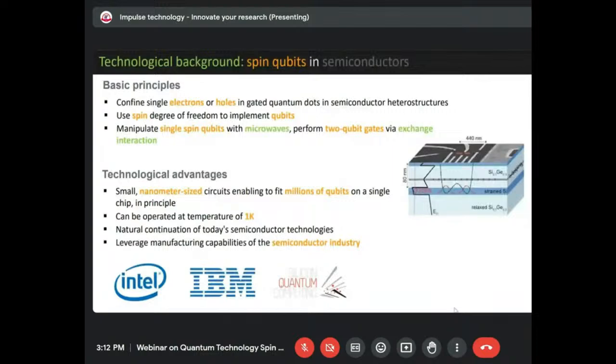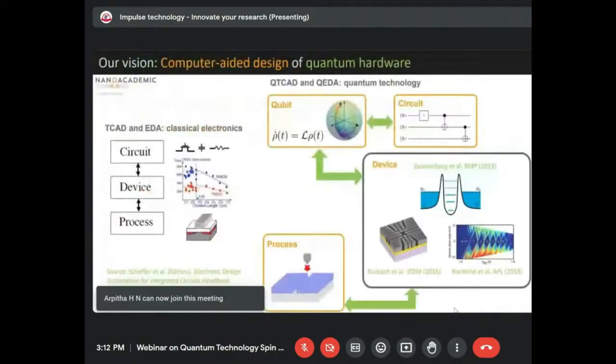So this is the technical background. First, it is useful to understand the vision behind this QTCAD, and this can best be done by making an analogy with the situation that has been going on in the classical electronics field for many years. This classical industry benefits from a well-established hierarchy of simulation software that goes all the way from the process simulator to the device simulator to the circuit simulator.